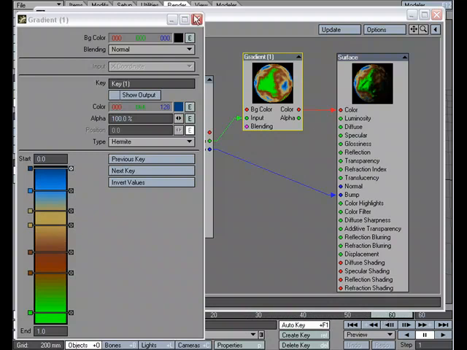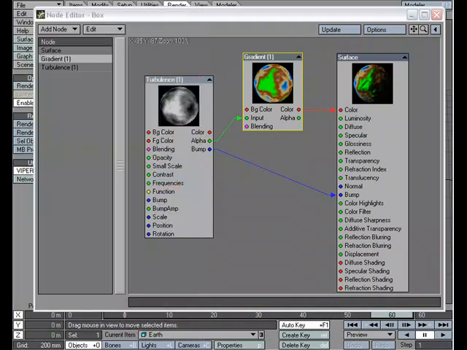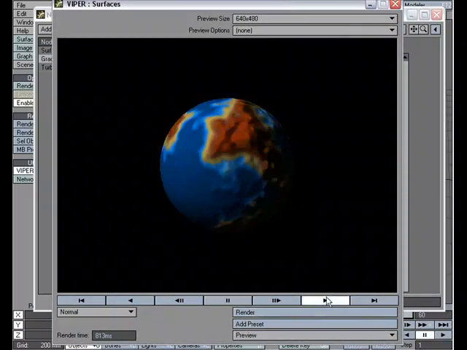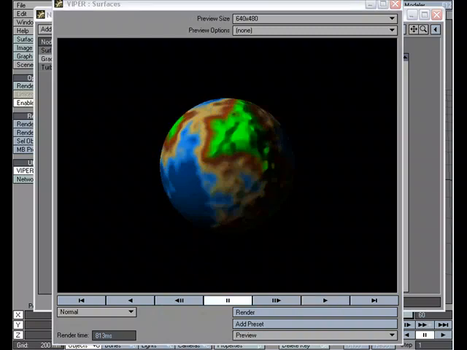Now what does that look like when we apply it to our surface? Well, let me move the Viper window over here and push play, and as you can see, the water starts expanding and receding based on the keys on the gradient. You could use the same kind of setup for things such as water effects or fire effects, even snow collecting on the ground. Animated gradients extend the power of surfacing in LightWave.